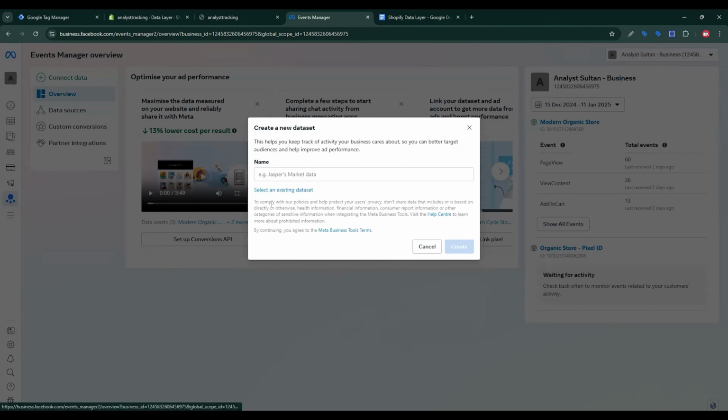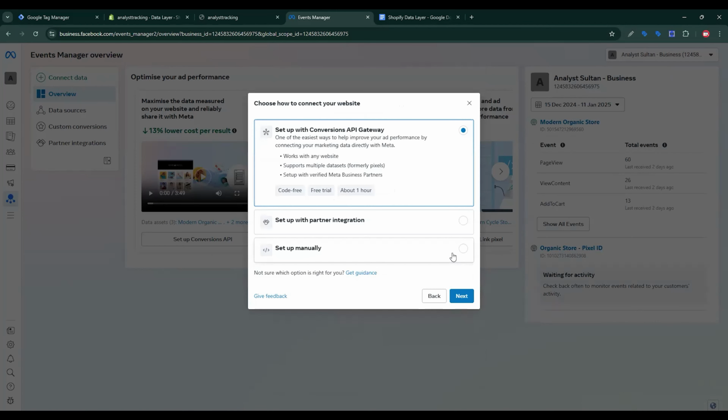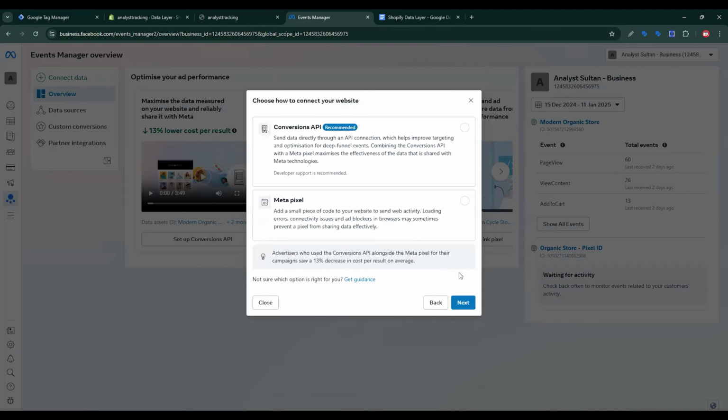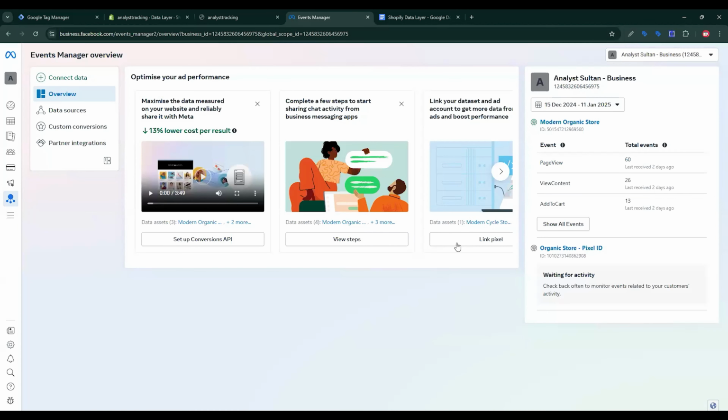Now I need to click create new dataset. Firstly, I need to give a name for this dataset and click on connect. Choose how to connect your website. I want to connect manually, so select this, then click next, then again choose how to connect your website. I want to set up the Meta pixel, a small piece of code on your website to send web activity. Loading errors, connectivity issues and ad blockers, and browsers may sometimes prevent a pixel from sharing that activity. So click on next, then again click finish.